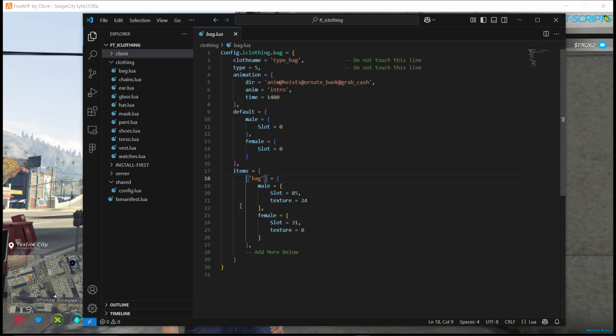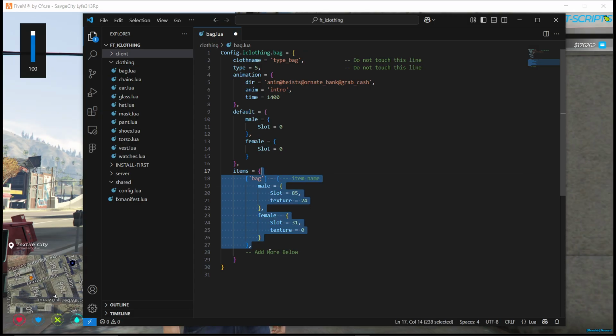So after removing the cloth, I'm sorry about my English. This is a bag item name, okay, this must be the item name, so we can add more as added here. So like that.